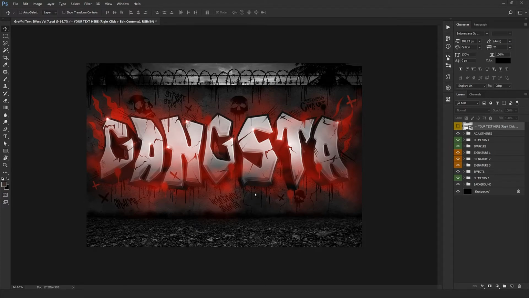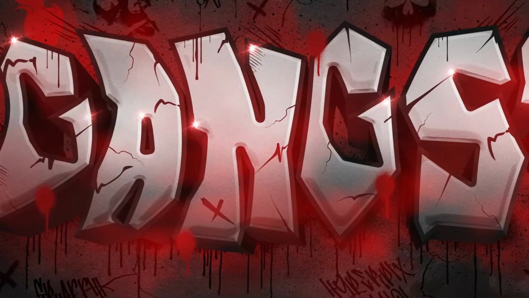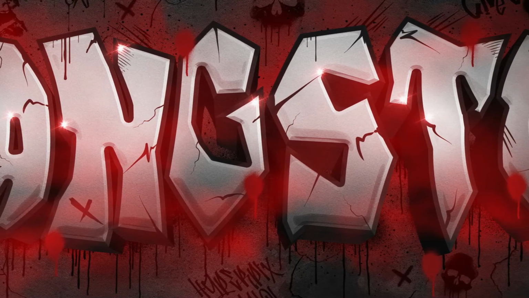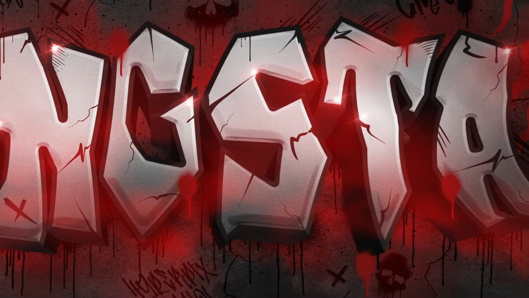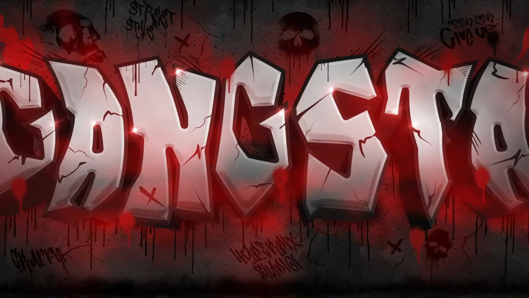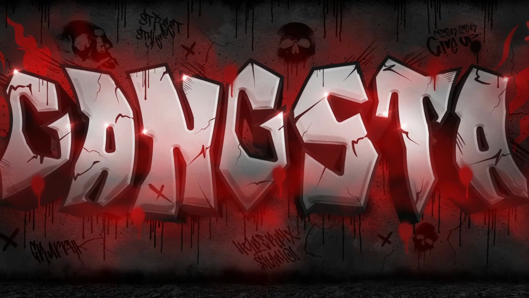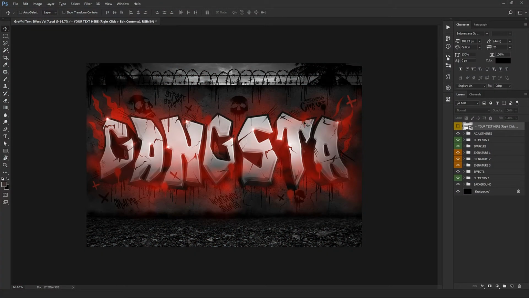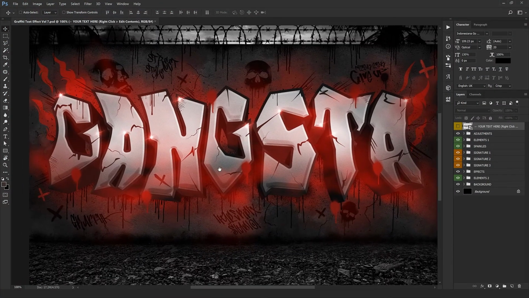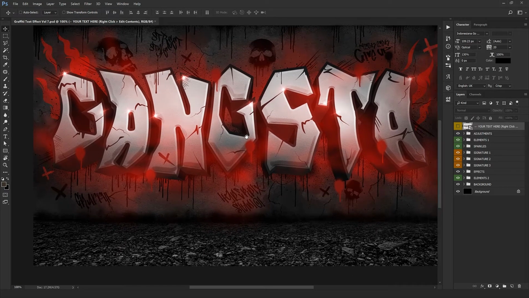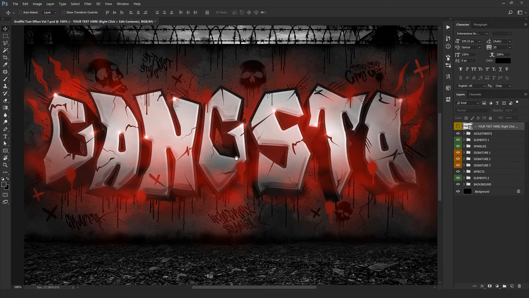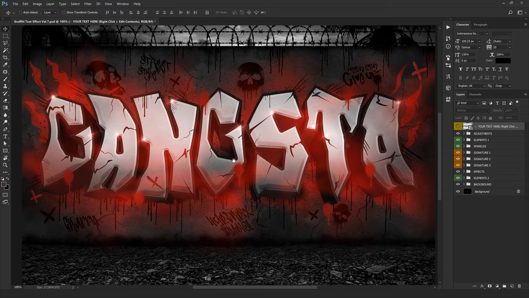I'm back with one more graffiti text effect, this time with a gangster style. As you see in the image, we have a very rough and wild style which we have created and designed for you. By using this template, you can convert your ideal text into this beautiful detailed style without needing any special knowledge in Photoshop.